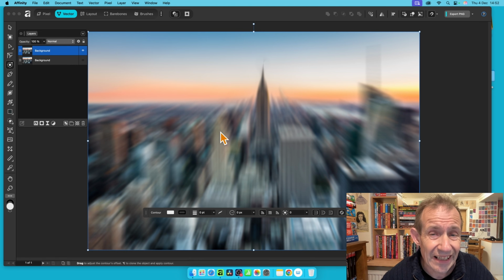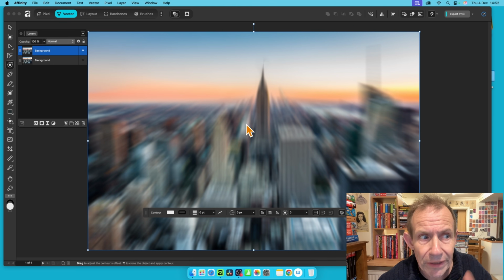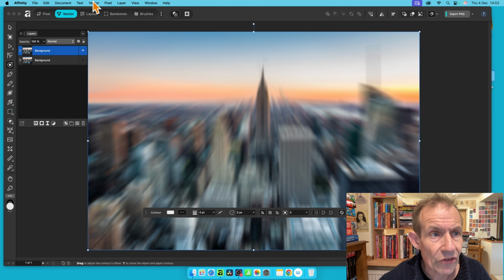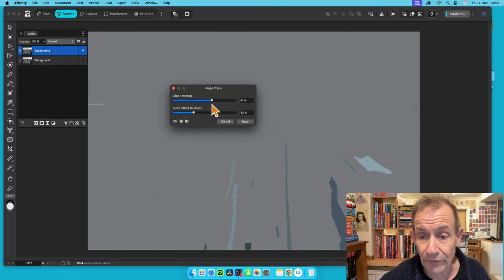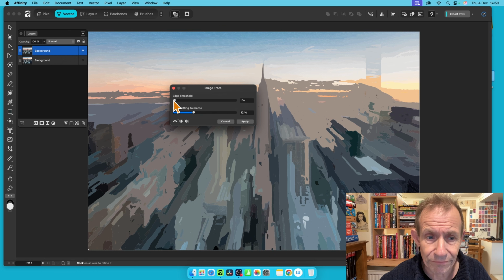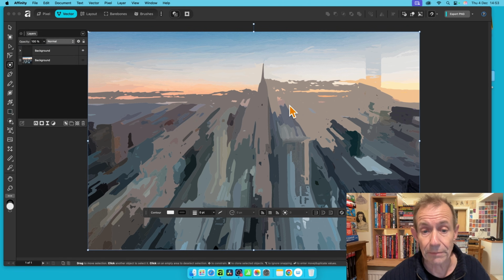Unfortunately, it doesn't say in the actual control. It'd be really nice if it did. Okay, so vector and image trace. And then you can see you get this edge threshold, and you can vary it. Say if you go too far, it's just quite grey. So push the threshold really quite low. And unfortunately, 0% is the lowest you're going to get. I'd hope for a bit more, but still, you can modify this curve fitting tolerance. I'm just going to go with 100%, so 0, 100, and click apply.